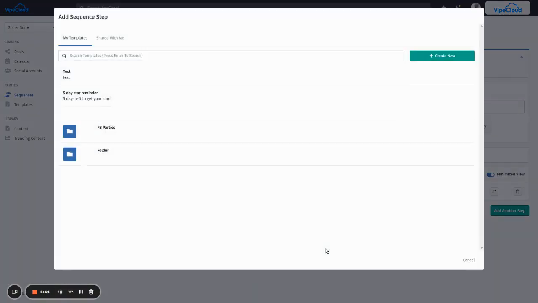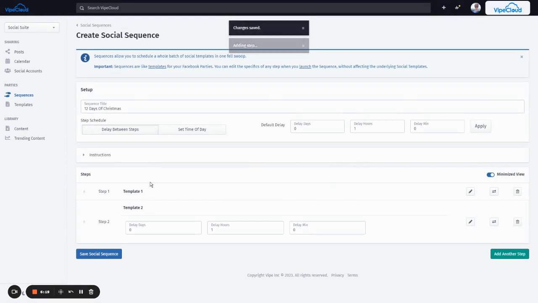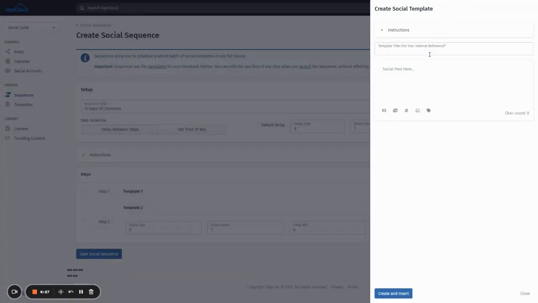So I'm going to hit add another step, go to Facebook parties, template 2. And here we go. We got template 1, template 2. Something else that I want to show you is that when you hit this add another step, there is a create new button. And this allows you to make a new social template on the fly. So hypothetically speaking, you could just go straight to create social sequence and just hit create a new template and just create them on the fly, on the go, and that will also work.